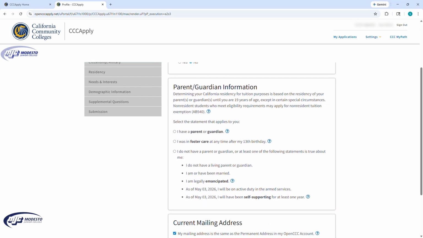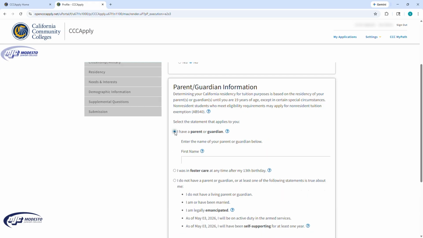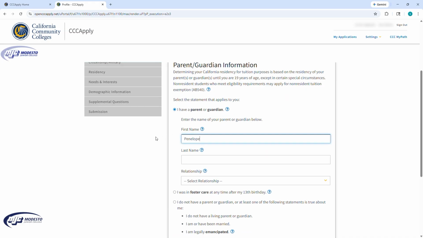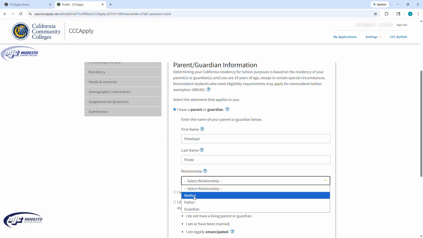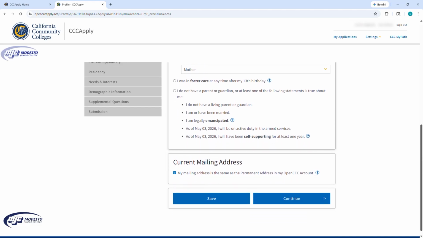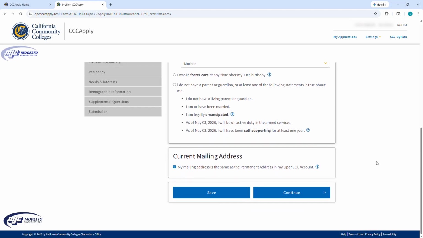For parent-guardian information, if you have a parent or guardian, type their first and last name and their relationship to you. If your current mailing address is the same as what you entered when creating your account, then check the box that says My mailing address is the same as the permanent address in my open CCC account.